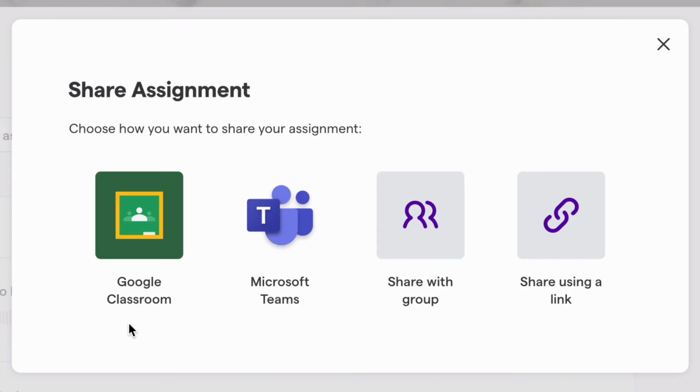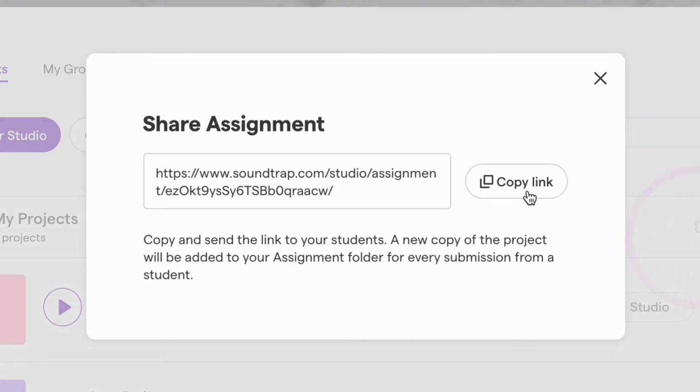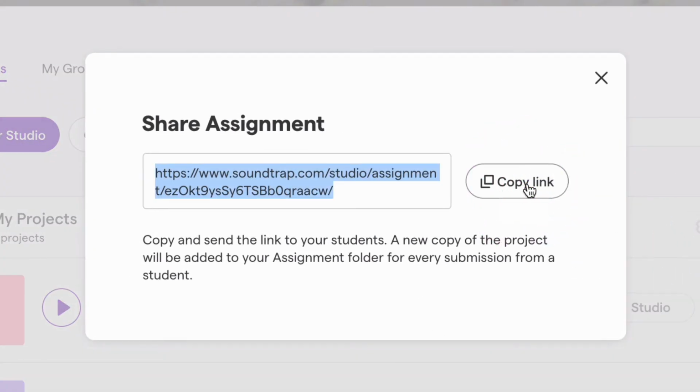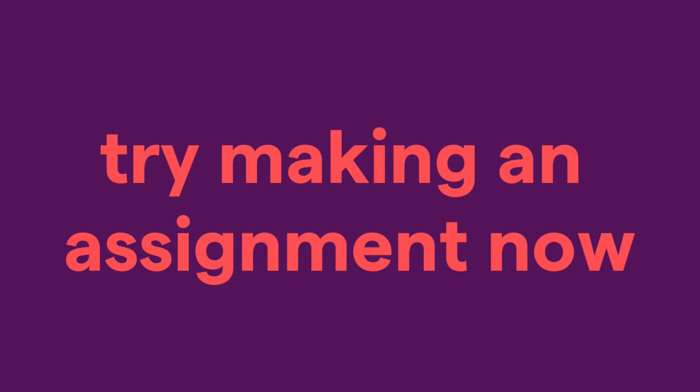You have 4 different ways you can share this assignment. Most commonly, you can just click share using link and send it to your students however you prefer. I encourage you to share an assignment with your students now so they can start creating immediately. I've seen that the most successful teachers start using Soundtrap with their students right away.